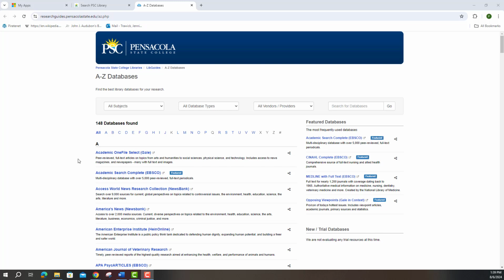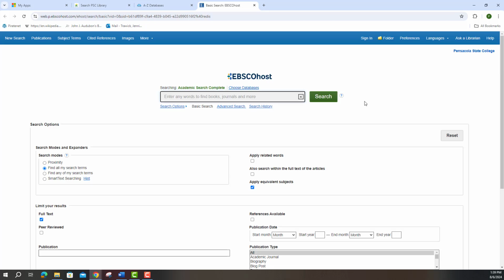The next database I'd like to show you is Academic Search Complete by EBSCO, which is located directly underneath Academic OneFile Select by Gale. You can see it's very similar to any other database with a search box located at the top. Remember, Academic Search Complete does not have the search within feature that Gale has. So for any specific searches, make sure to always include your Boolean operators, truncation, or quotations.